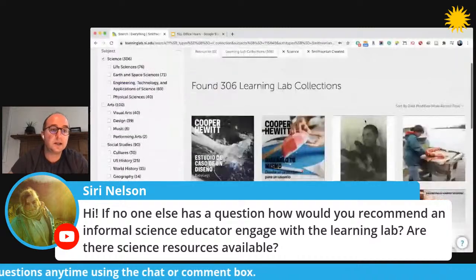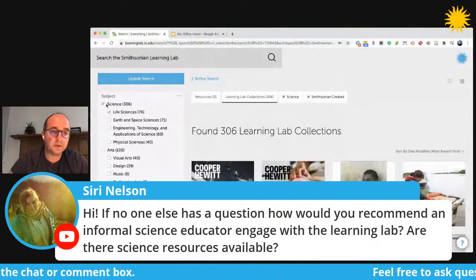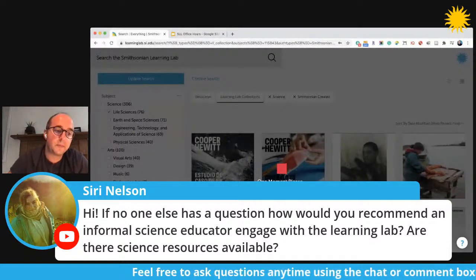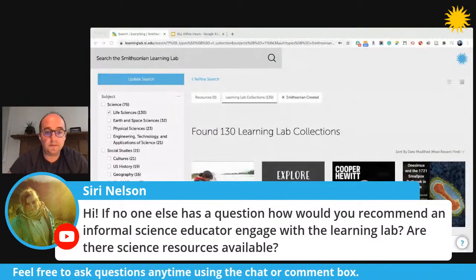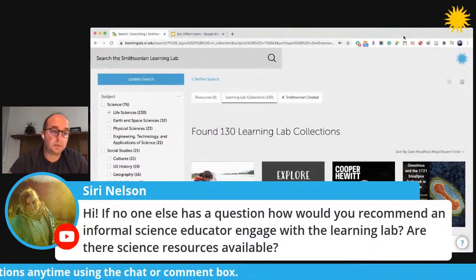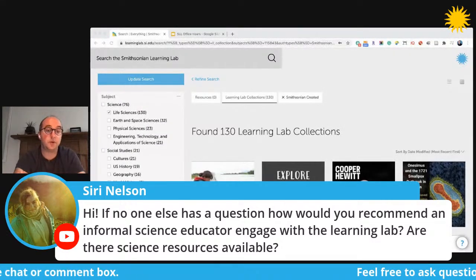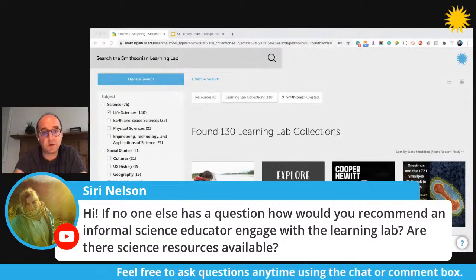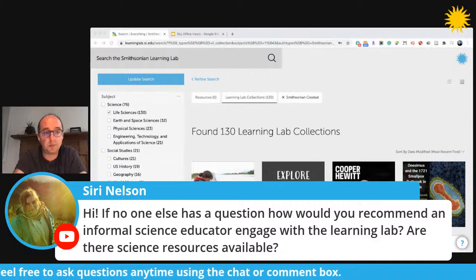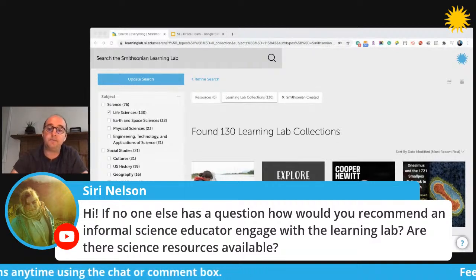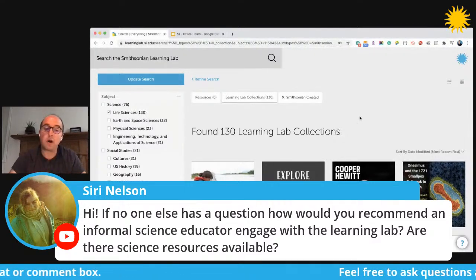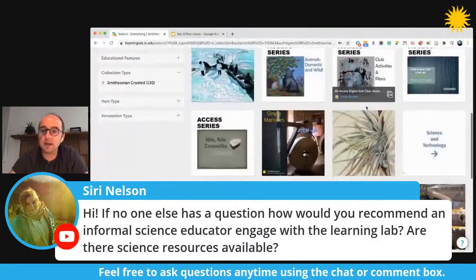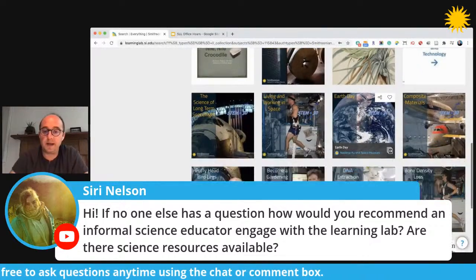That's still a lot. I might come in here and just say life sciences and see if we can get a little bit narrower. A lot of our museums, Siri, have been working on making Learning Lab collections for the past few years, but really in earnest in the last few months. So you're going to find a lot of Smithsonian science museum educator created and published collections on the lab here. And there's some that cross genres and cross subjects, which is really fantastic. There's a lot being published by the National Air and Space Museum.